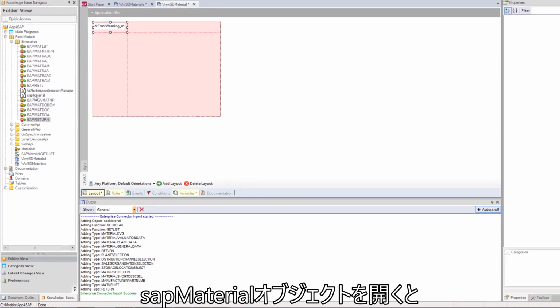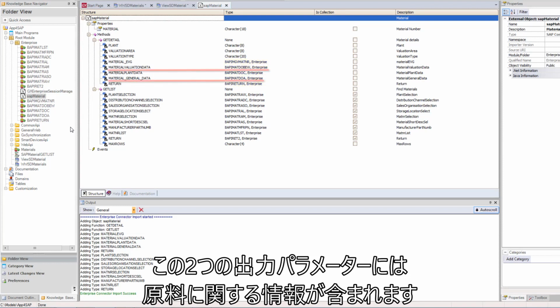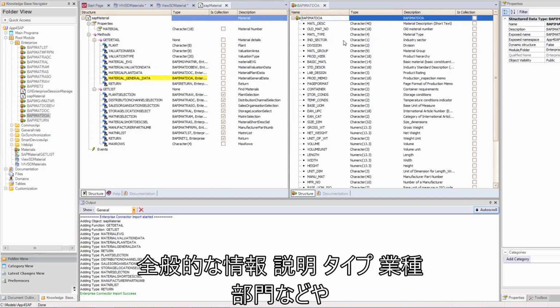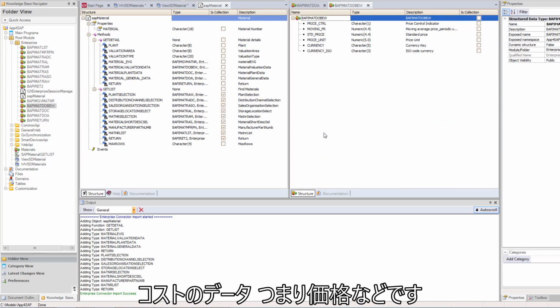When we open the SAP material object, we view them as types of some of the parameters in the new method. These are the 2 output parameters that will contain the material's relevant information. The material's general data, such as description, type, industry sector, division, and so on. And also data on the cost of the material, such as the price.